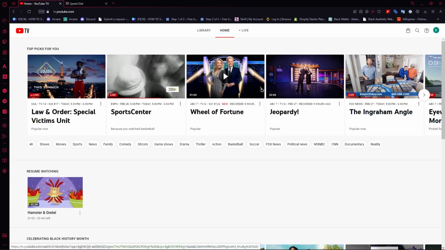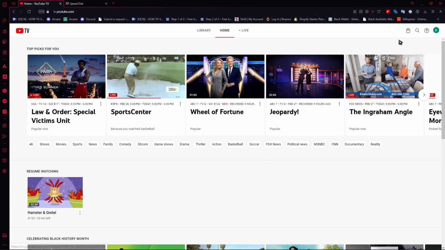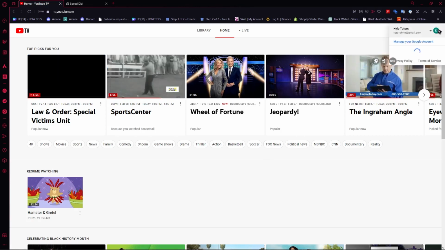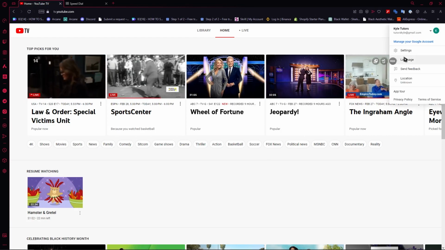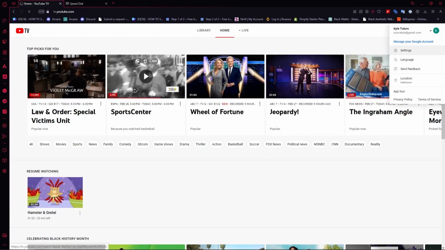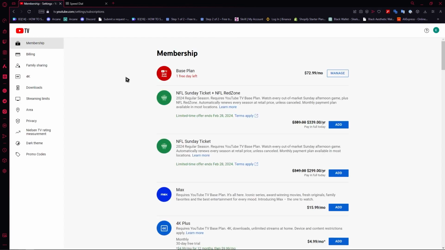So here we are in YouTube TV, and the first thing that we're gonna do is go into our profile right here in the top right of our screen, and then go into settings. From here, we're gonna make sure what subscription we have. In my case, I have a base plan right here with a free trial. So the plan that you have is very important.